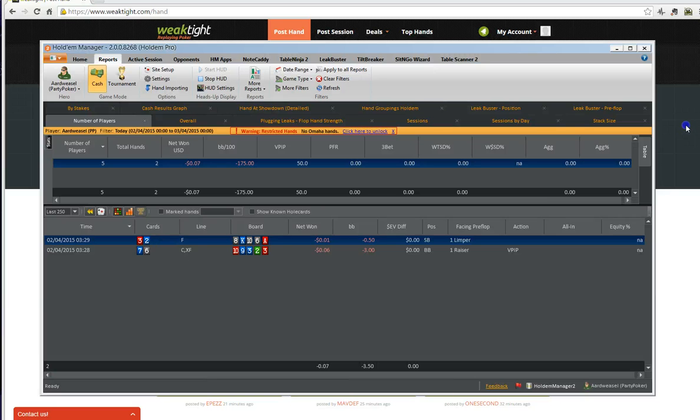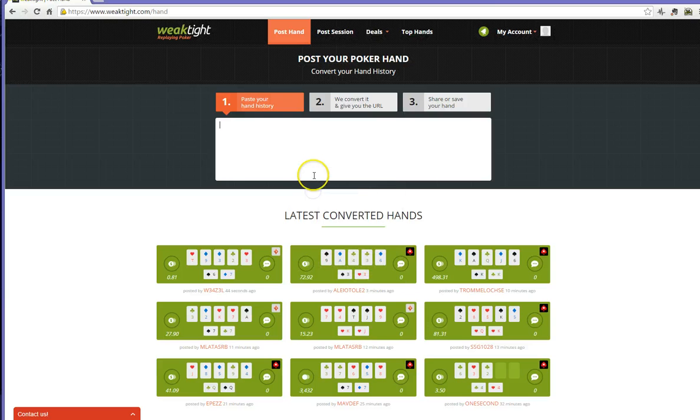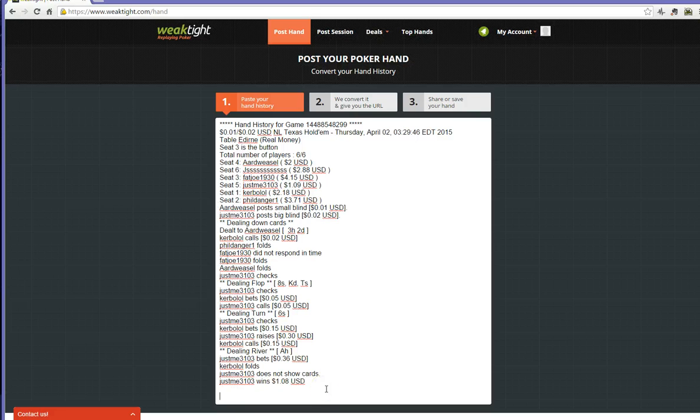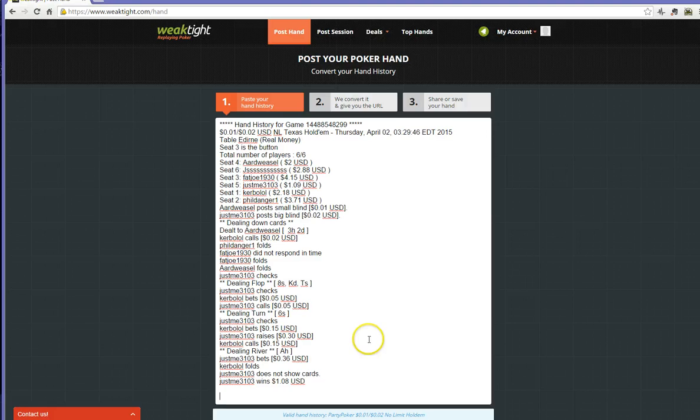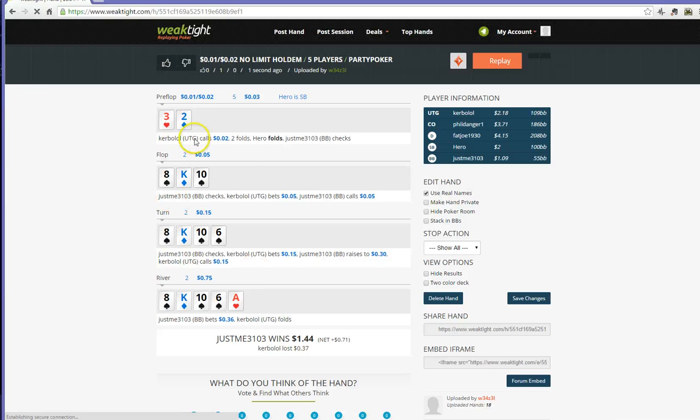Once that's done, we head back to Weak Tight, we right click and we go to paste. Again, Weak Tight will confirm whether the hand history is valid. And again, we have the confirmation that it's a valid hand history. And again, we just click post my hand, and we should see the hand now represented in Weak Tight format.